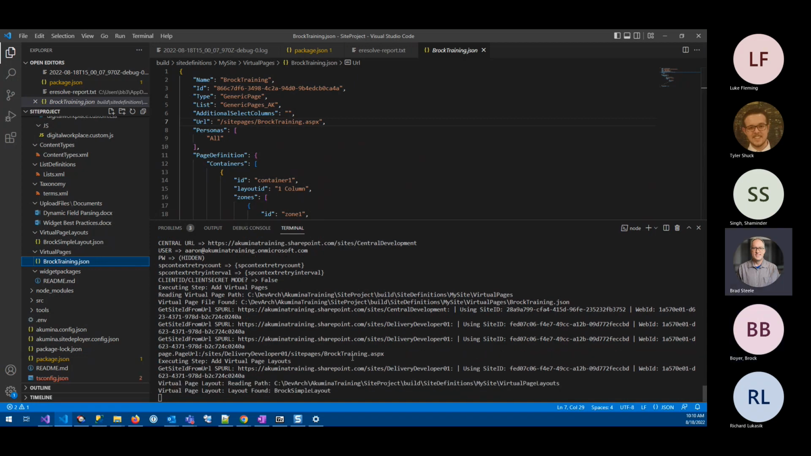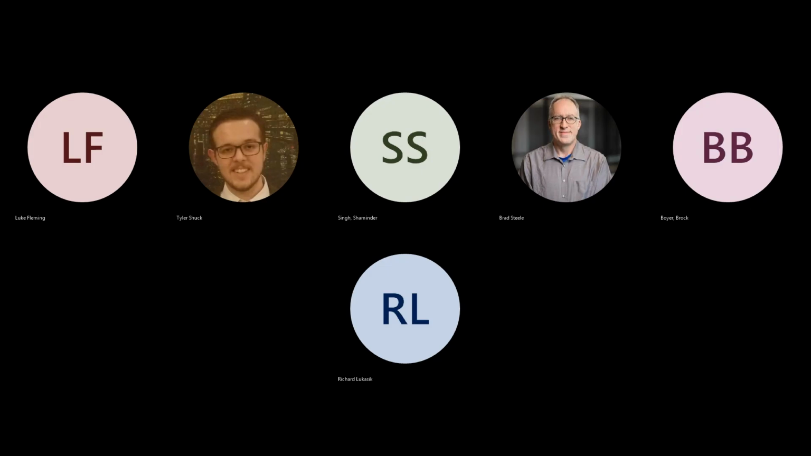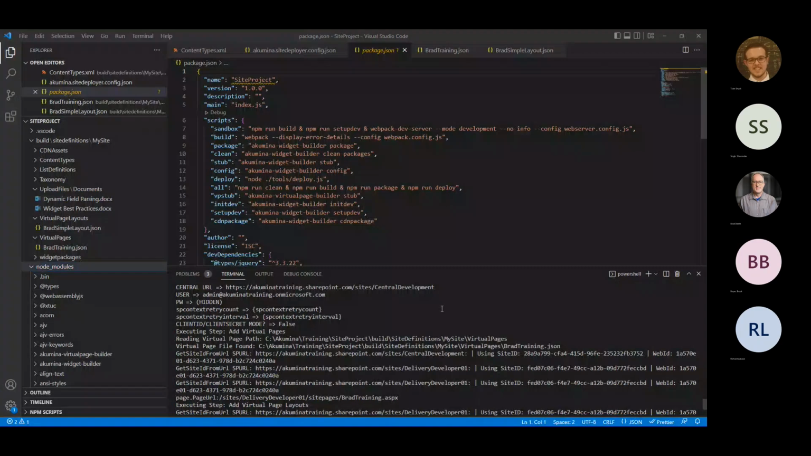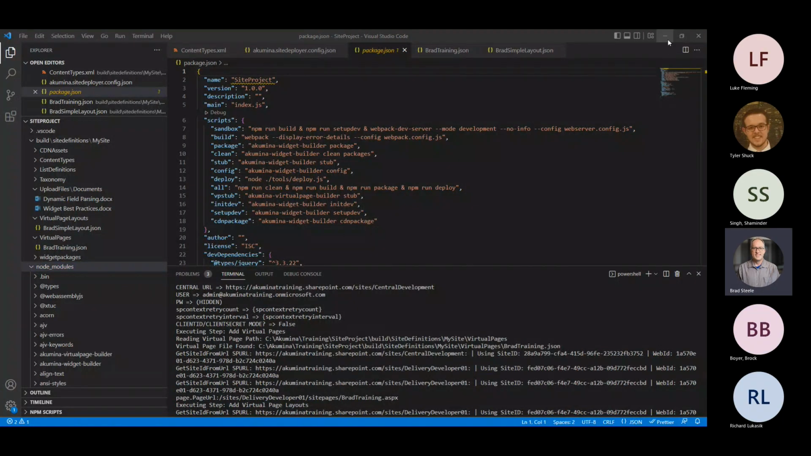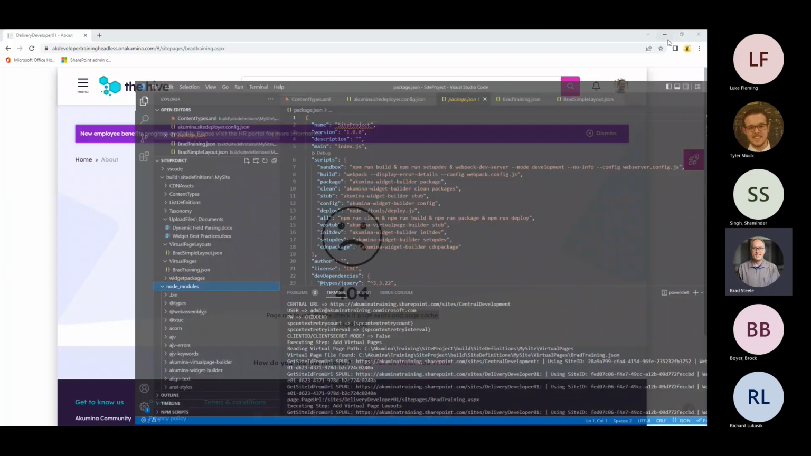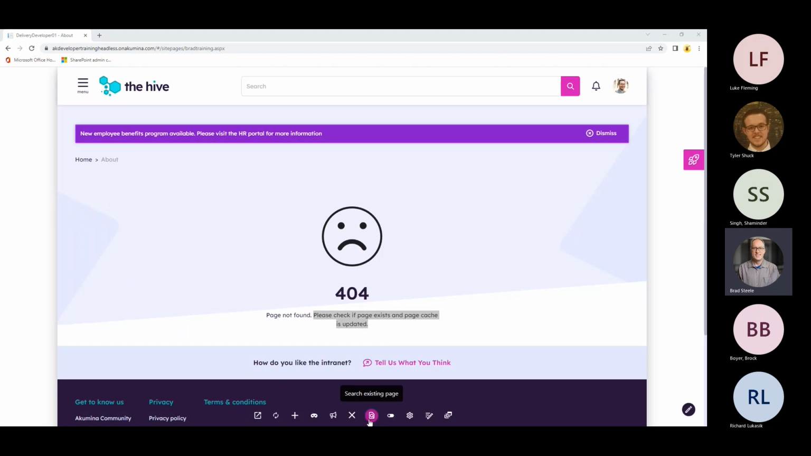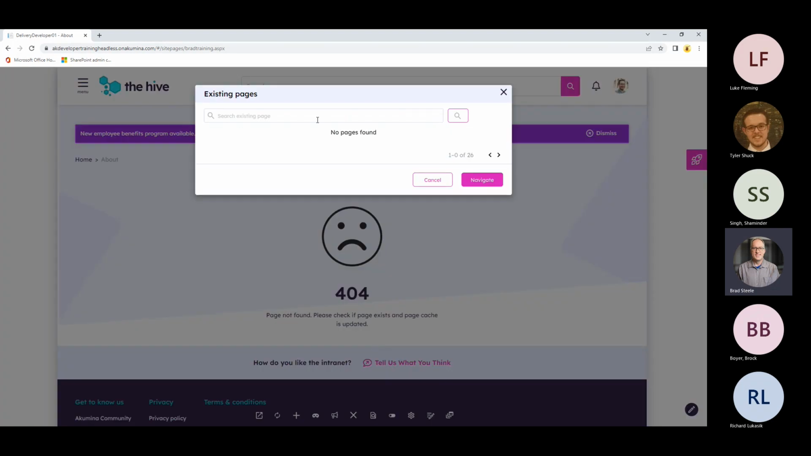That looks good. So I'm going to take the screen back. Okay. Thank you for getting me through that. You bet. All right, so once that completes, if you go out to your page, you're going to see it in the list. If you go to the search existing pages off the tray, you're going to see your page.